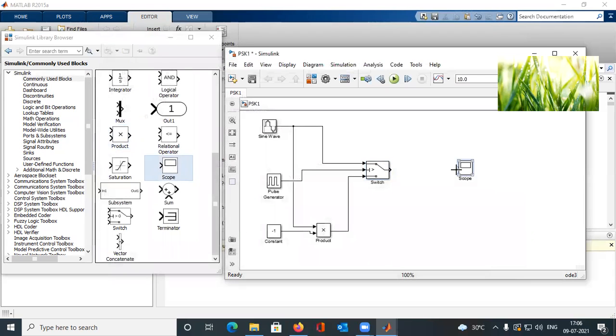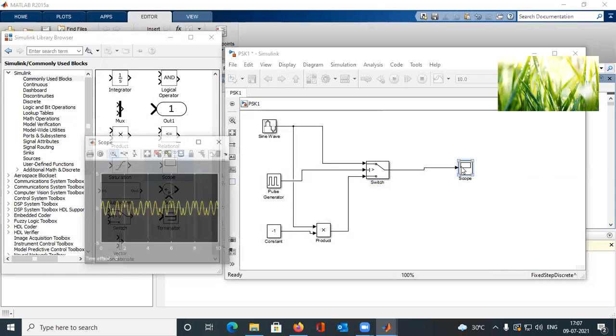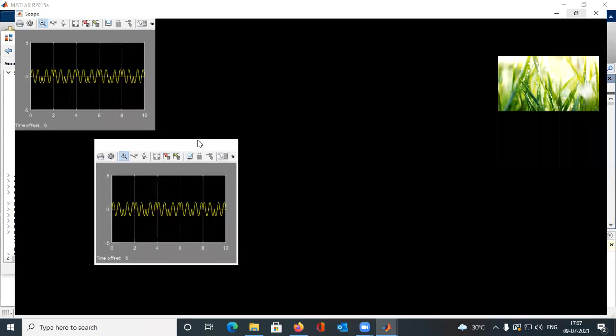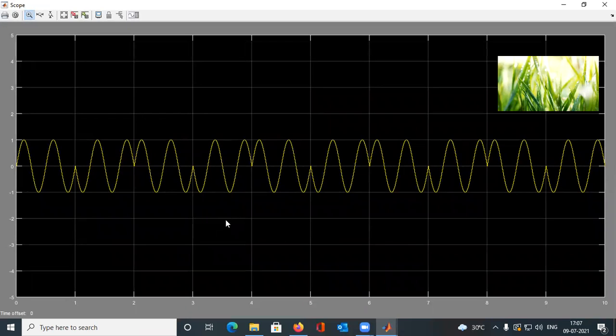So here it is my oscilloscope. We can do two things. We can directly connect the oscilloscope like this, output, and we can see the output. But now we need to simulate, and for that purpose we need to click this run button. Okay, so double click on the scope. See, this is my output.